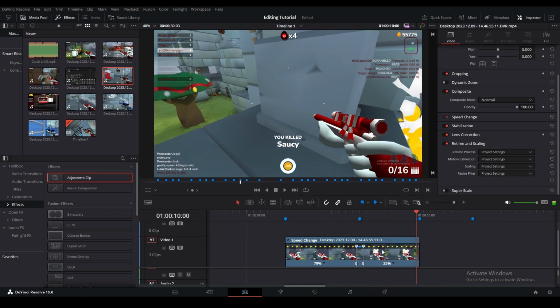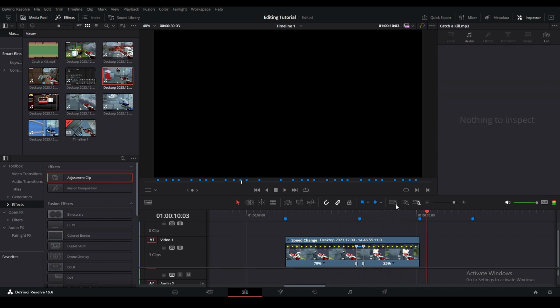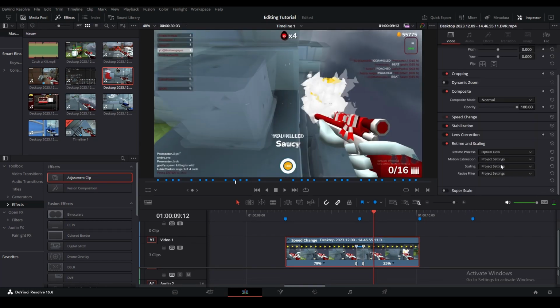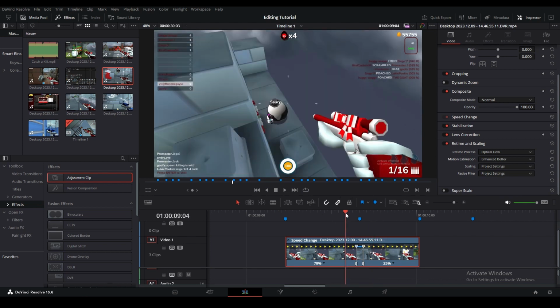So you can see right here, we took our clip down to 25%. So now we're running technically 15 FPS on a 25 FPS timeline, and you can see where the dead frames appear. So what we'll do is we'll go to our retime process, change that to optical flow and enhance better, and then it'll make this run smoother in the render video.